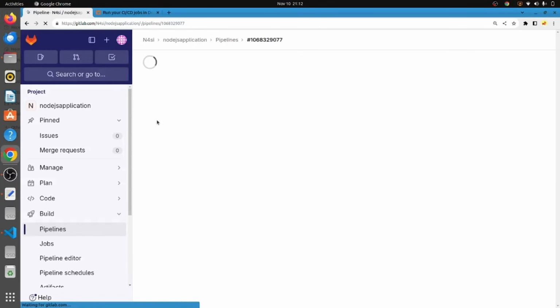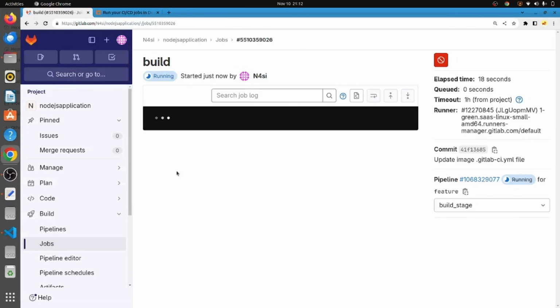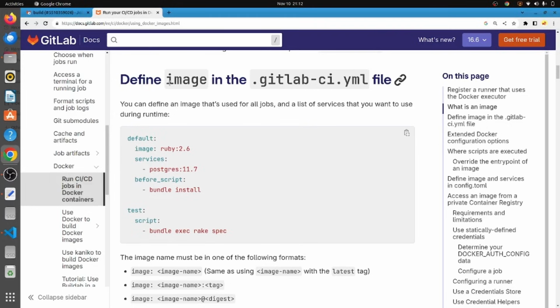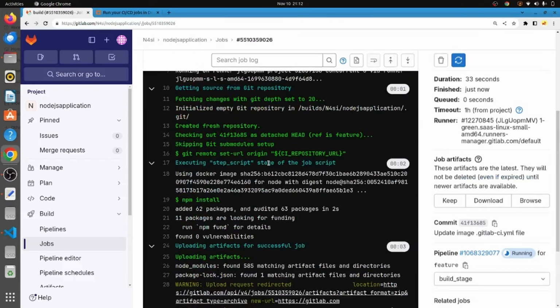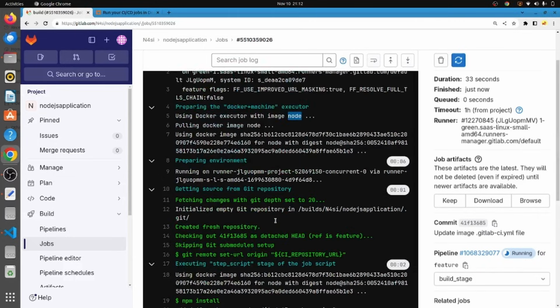So I'm going to click on this symbol here, which is going to show us the two stages, build stage and deploy stage. Let's click on it, and instead of the Ruby image, we should be able to see that the image used is Node now. So this is how you can change the image in your CI/CD pipeline by defining the image tag. So this is the image tag, and you can define what image to be used instead of the default Ruby image. So now the pipeline has succeeded for the build stage.